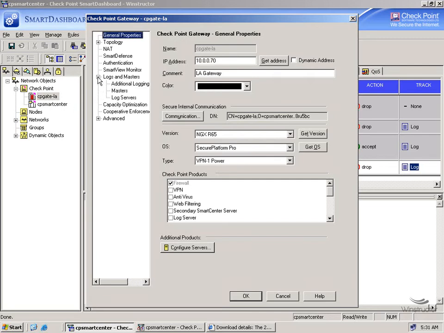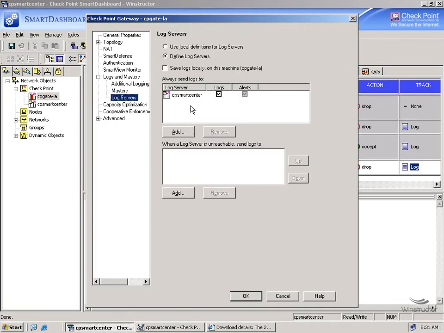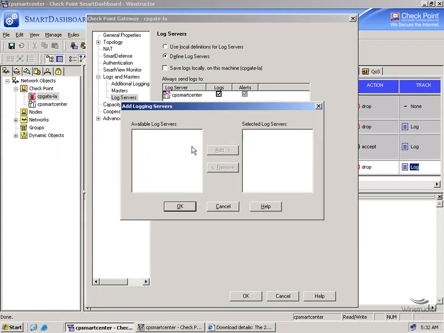And if I expand Logs and Masters and then choose Log Servers, you can see over here what servers are configured as log servers. By default, it will be the first SmartCenter server you installed, although we do have the option of installing our logs on the local gateway, which in this case would be the LA gateway that we're looking at right now. At the bottom here, we've also got the ability to specify a different server when our primary one isn't reachable. So you could click Add and then choose from any other log servers that you might have in your network.